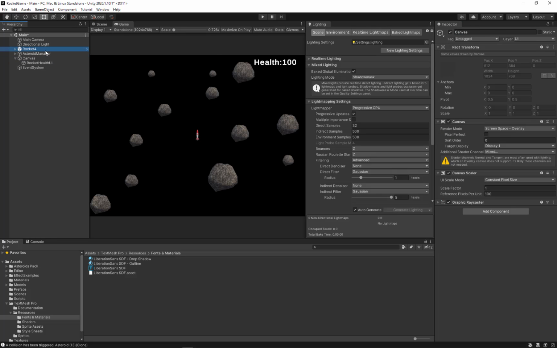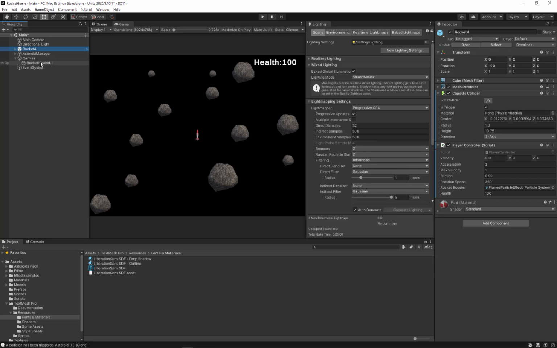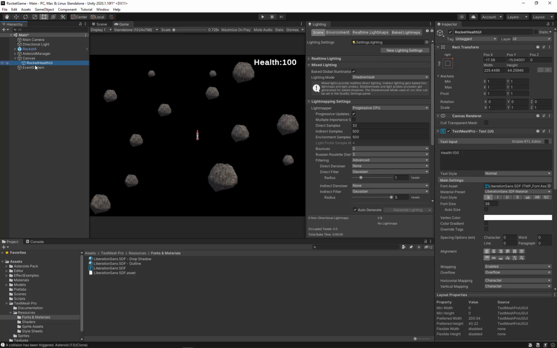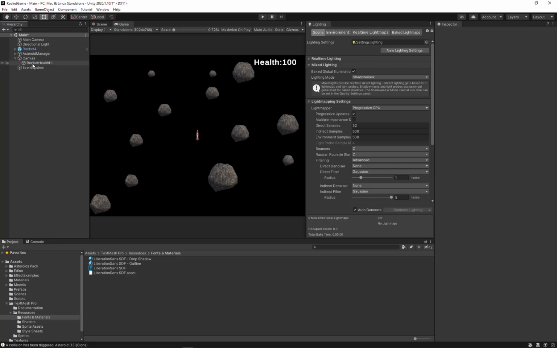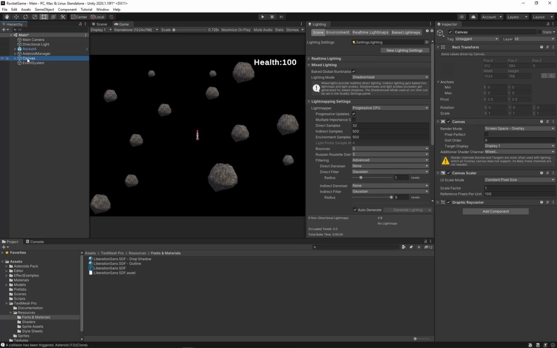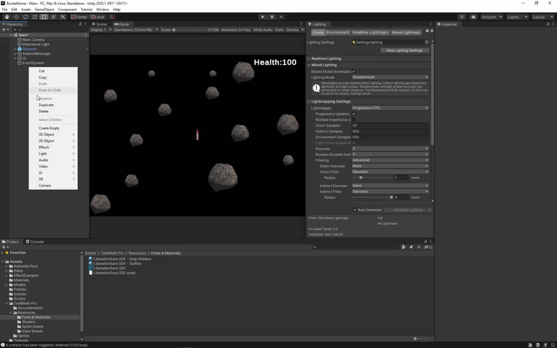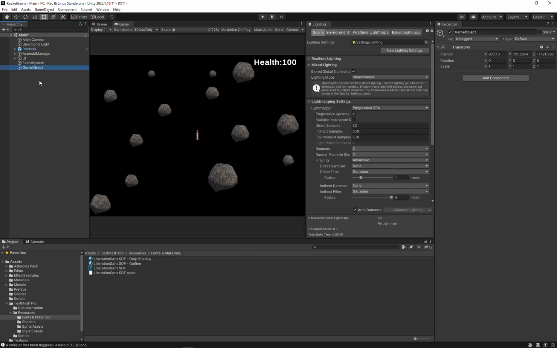So now you can either tie the Rocket Health UI back to the rocket directly, or you can make a game manager. I call this UI. And I'm going to do another cleanup thing here. Just going to say this is 3D, and I'll drop everything that's 3D into the 3D area, and everything that's UI into the UI.